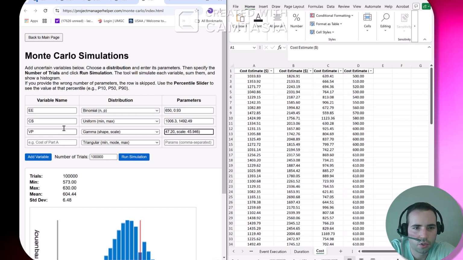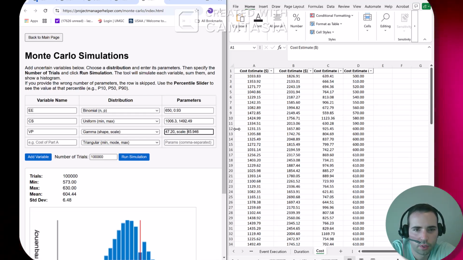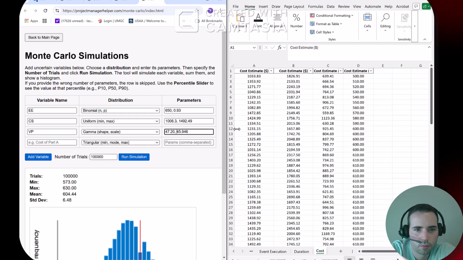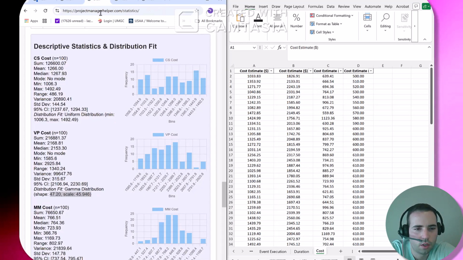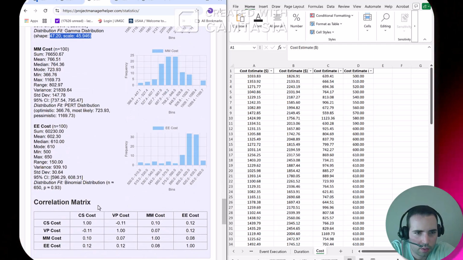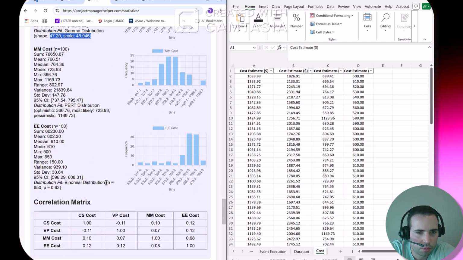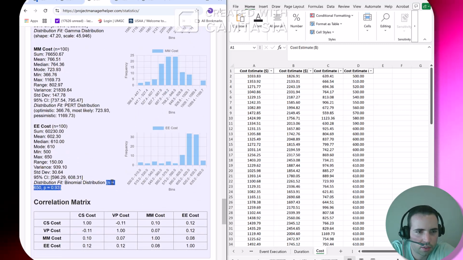Gamma, so we want the shape and the scale. Preloaded that here. All right, and finally EE, event execution, and that one is a binomial distribution with N of 650 and P of 0.93.